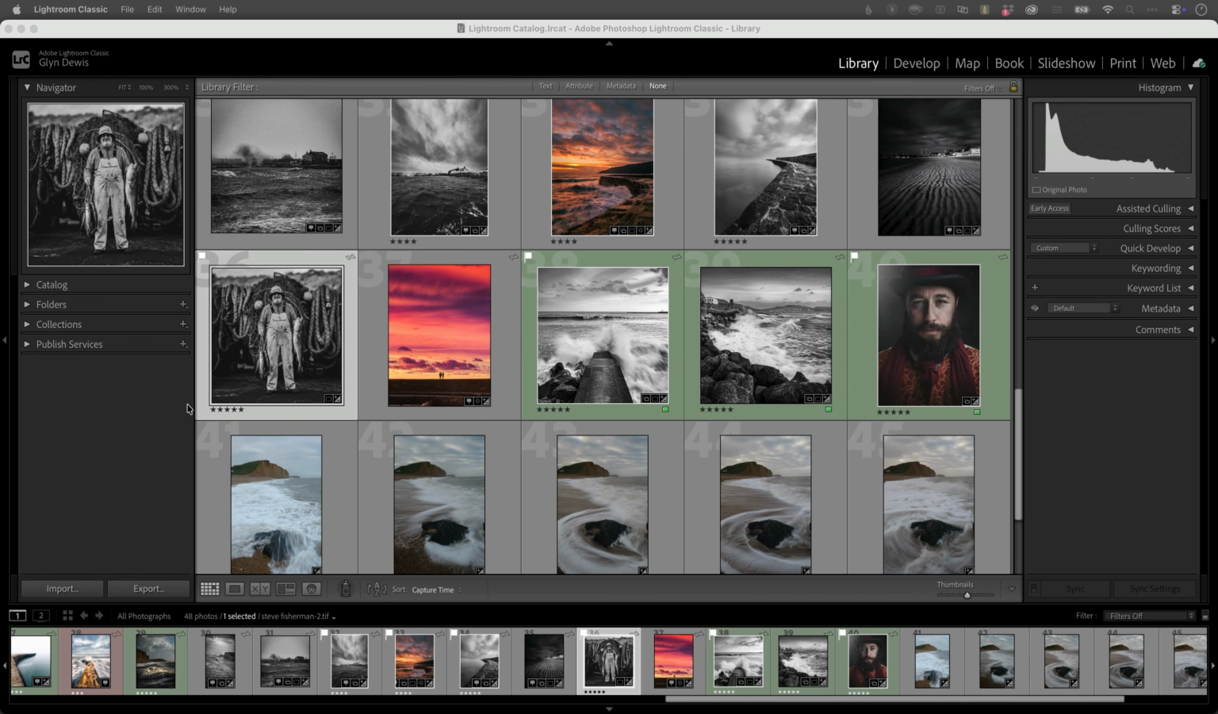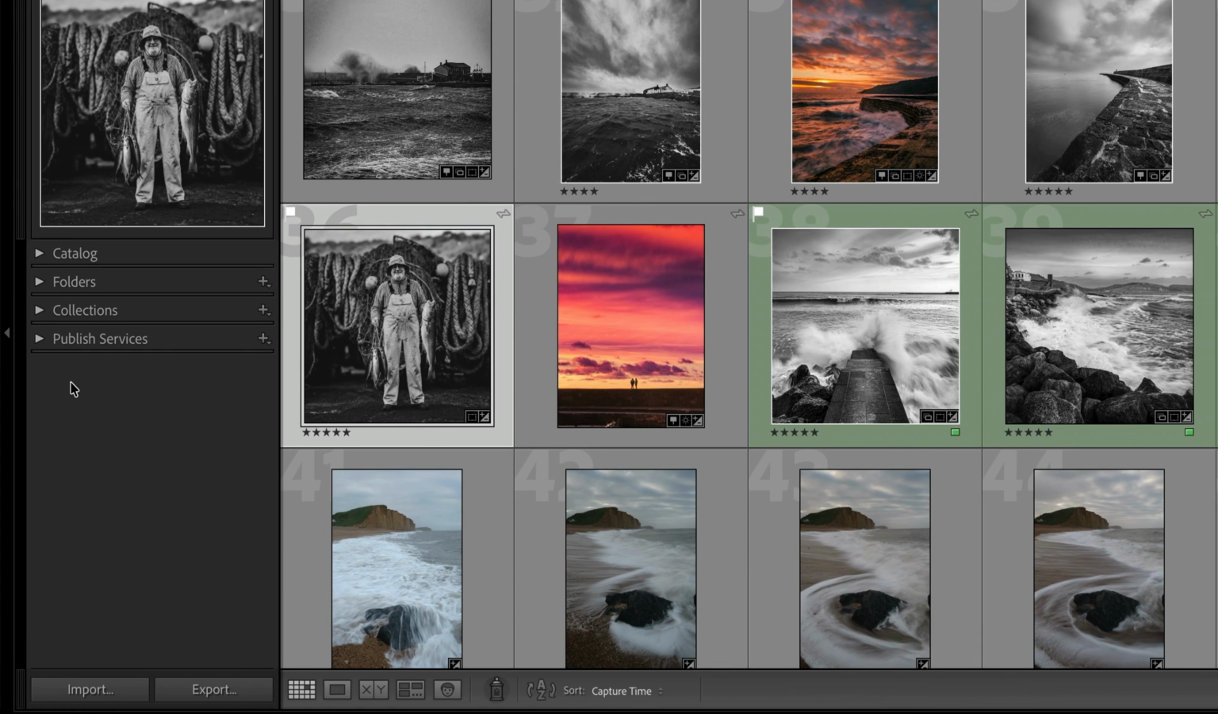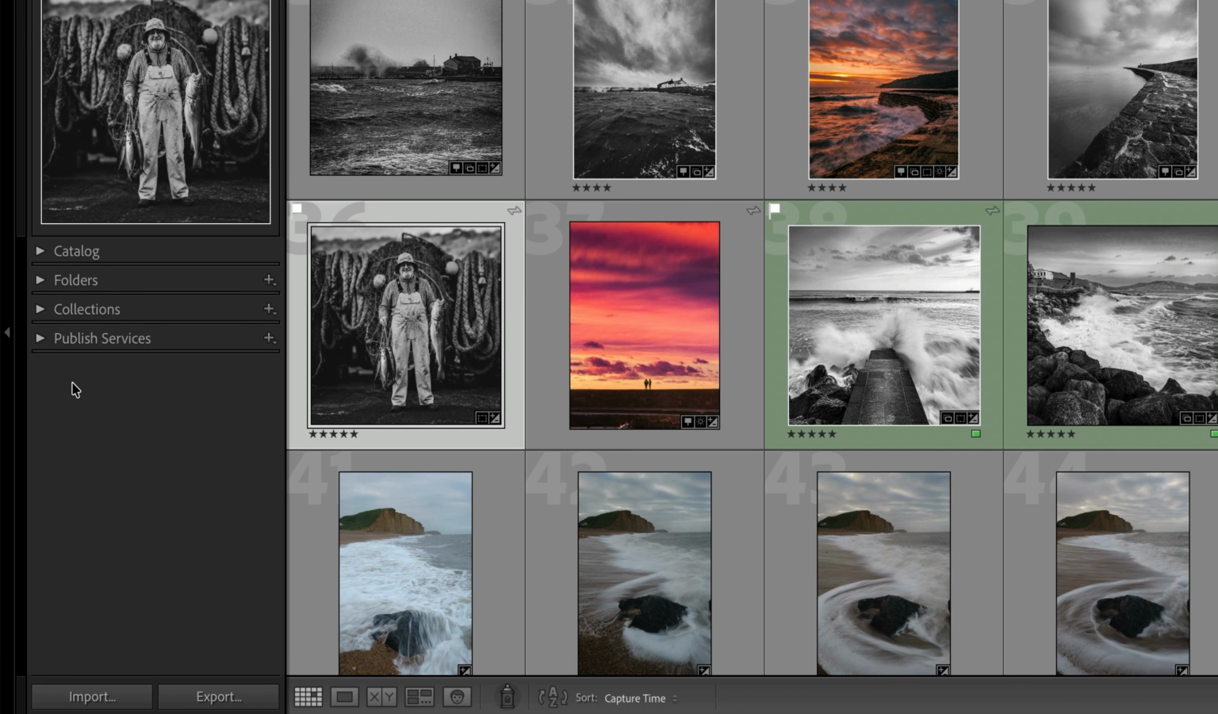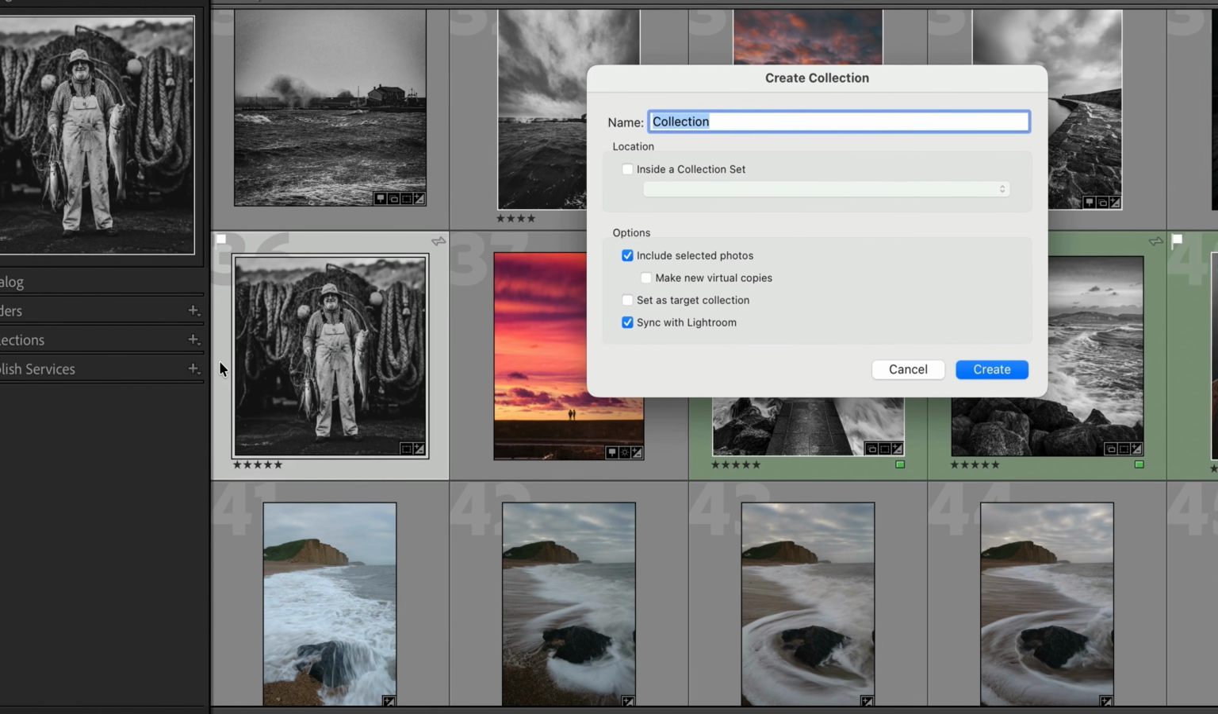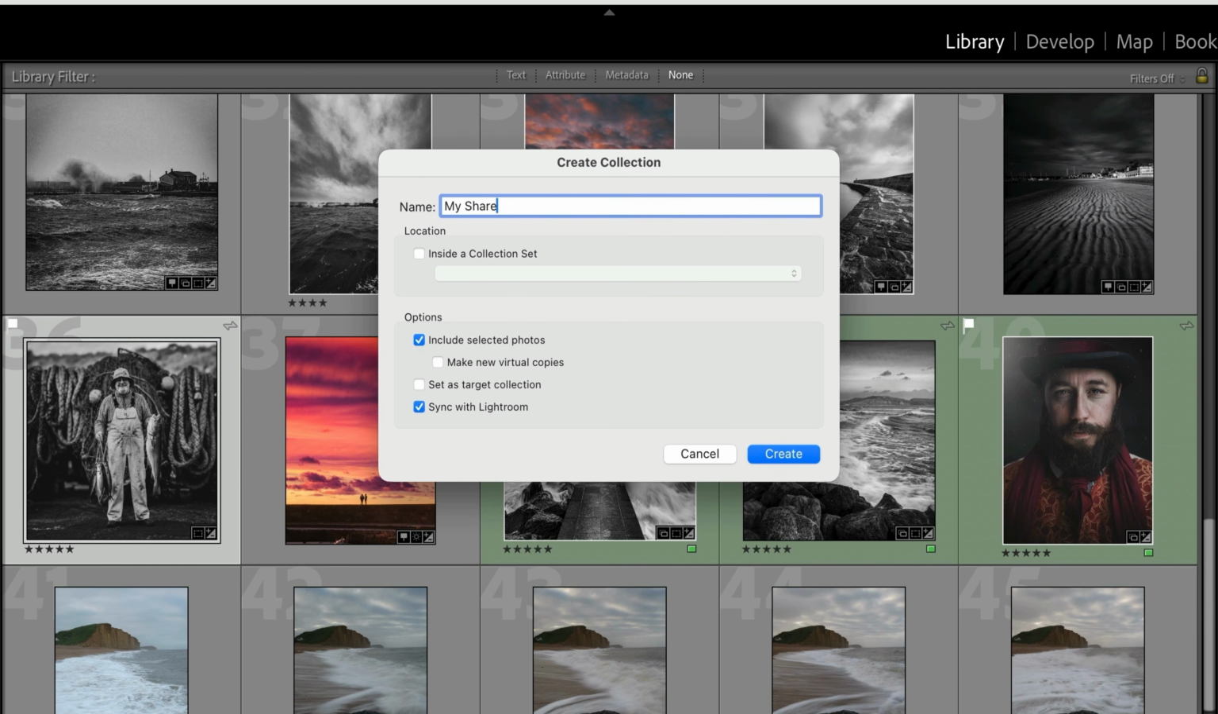Now, if you're a Lightroom Classic user, you don't have albums, you have collections. So here in Lightroom Classic, I'm going to create a new collection. I'll give it a name. I'll just call it My Shared Images.